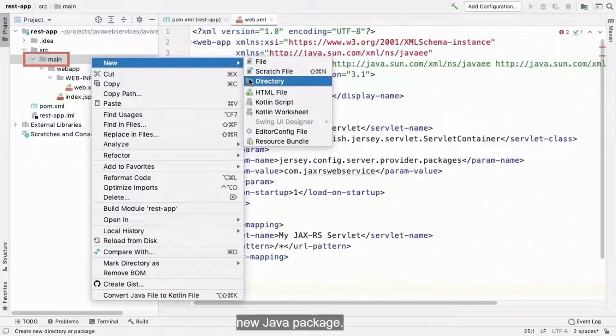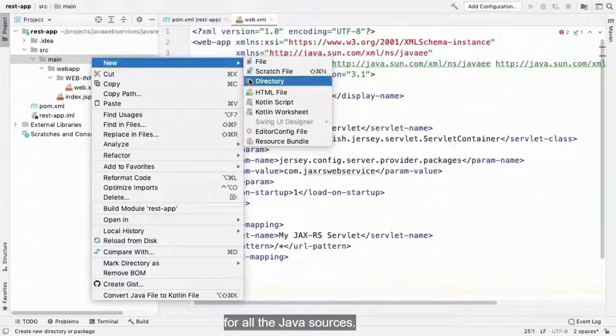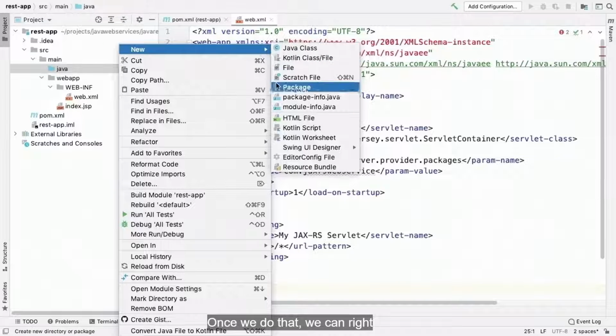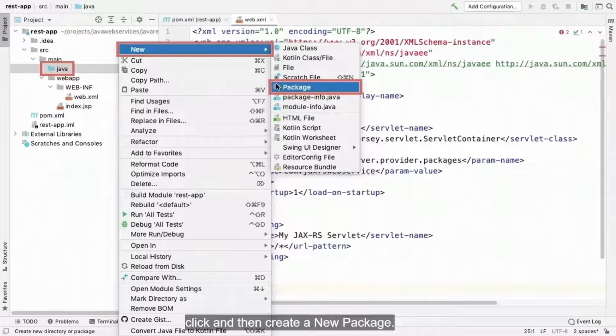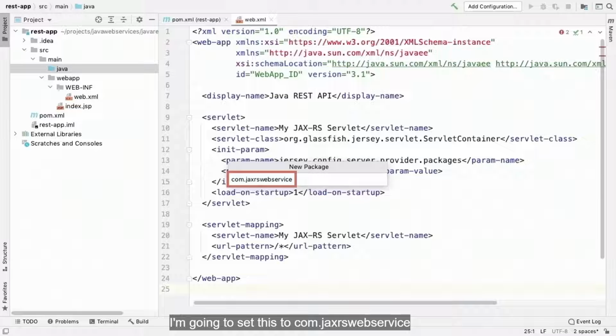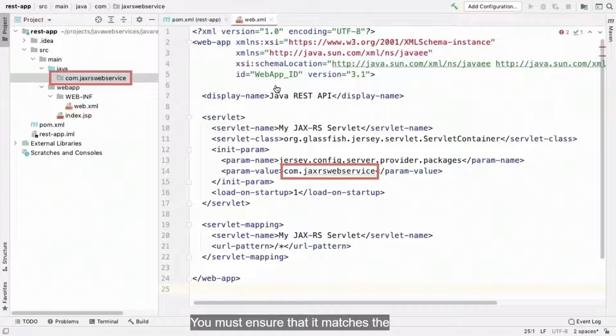need to create a new Java package, but first we will need to create a new directory for all the Java sources, and the name of this folder is java. Once we do that, we can right click and then create a new package. The name of this package, well, I'm going to set this to com.jaxrs.webservice, and while you don't need to give it this exact same name, you must ensure that it matches the param value which we supply to the init param corresponding to the package which the Jersey framework will look for. So we now have the package which will include the REST API implementations.